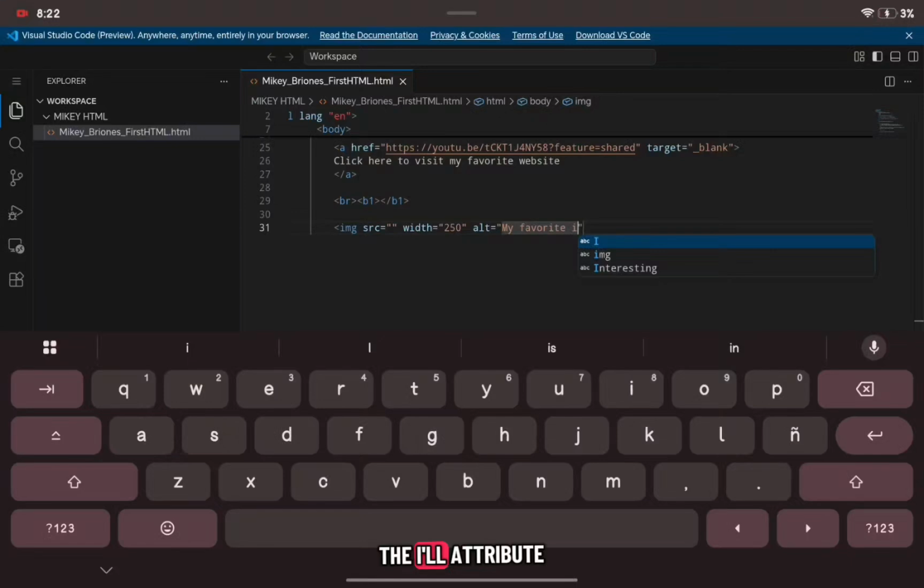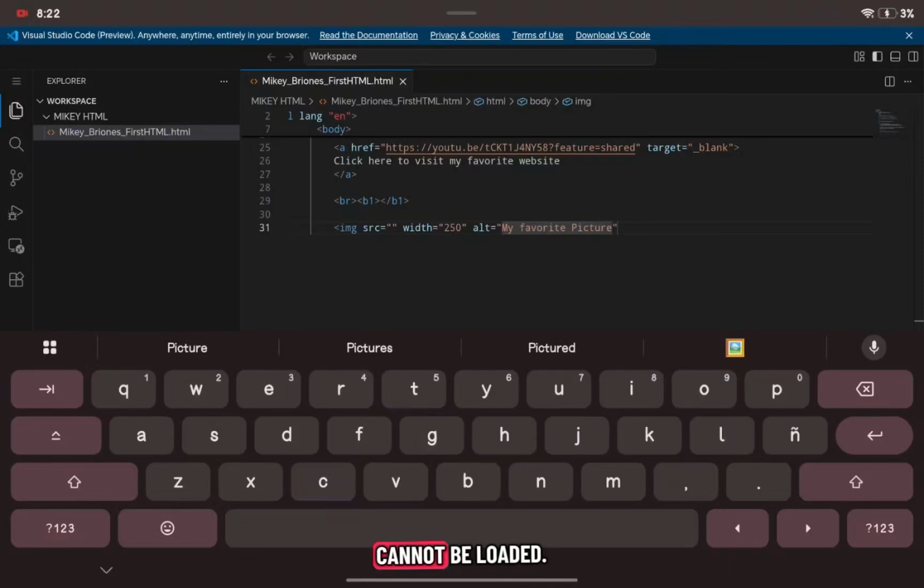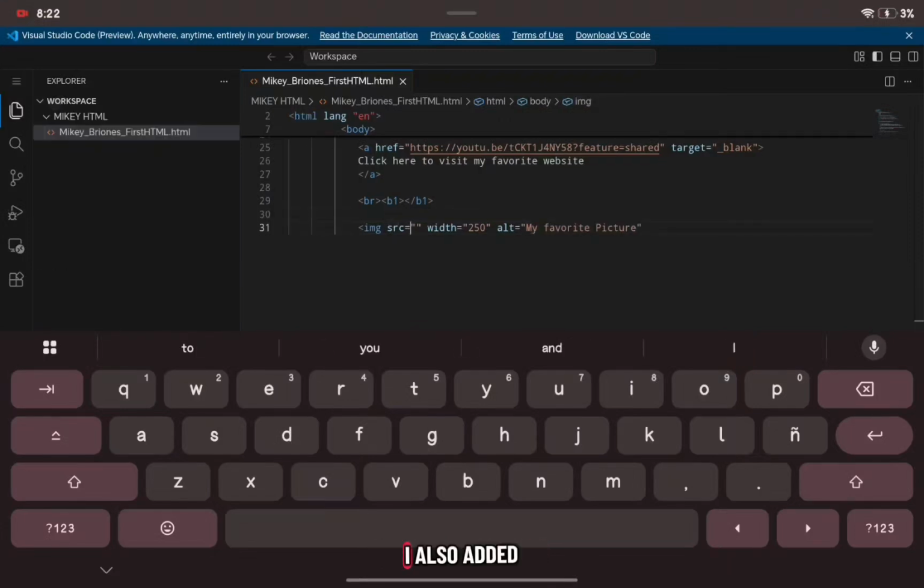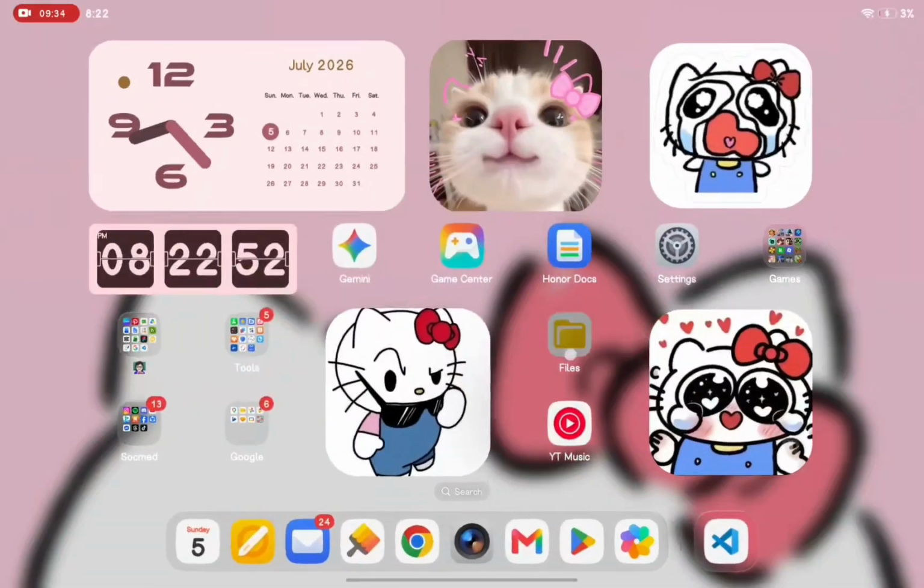The alt attribute displays alternative text if the image cannot be loaded. I also added a short paragraph below the image to explain why it is my favorite picture. At the last.